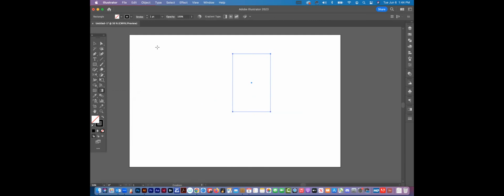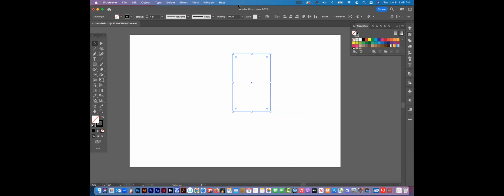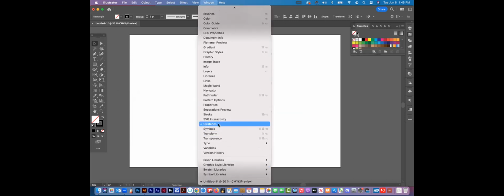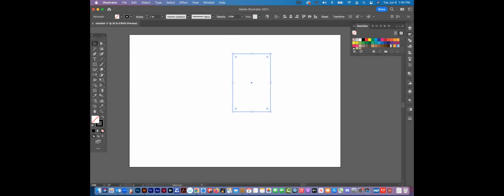This is your, what do you call it, gradient tool. So if you go up here to your swatches, which by the way, if it's not there, you can go down to swatches right there. And if you notice right here, there's a gradient. So I'm going to fill that with a gradient.